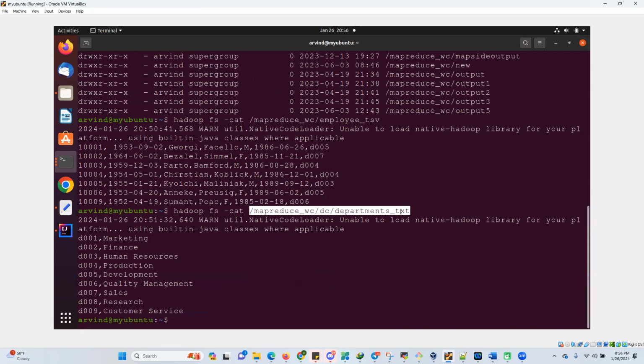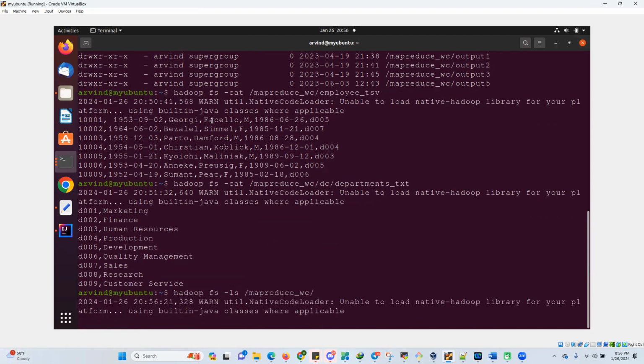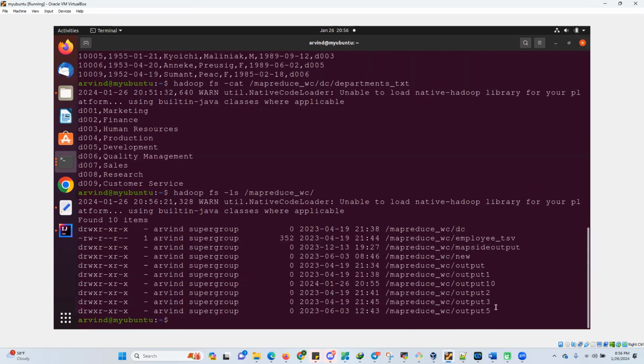So first I check this particular directory, what output folder is created, with fs minus ls output. So here output 10 will come because I created output 10. So you can see output 10. And in this output 10, what will be your file name? What I told you, right? What will be the file name created inside this?